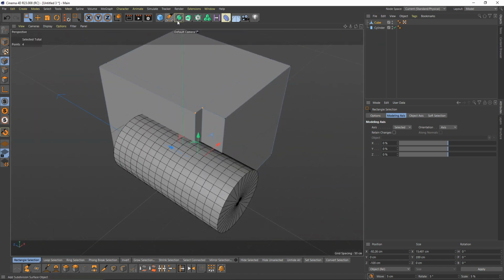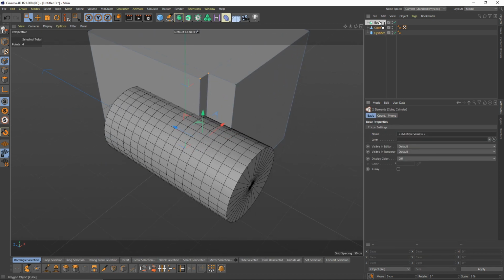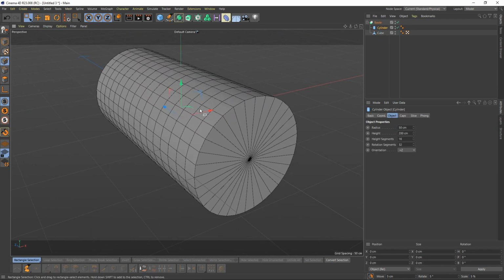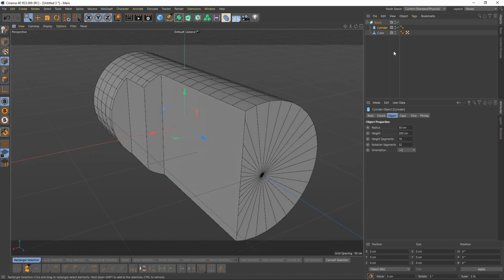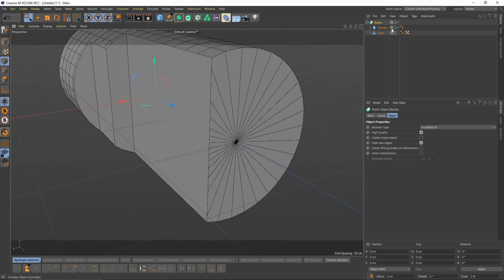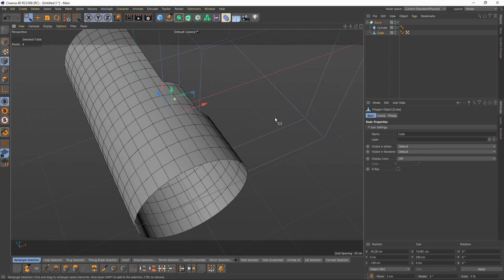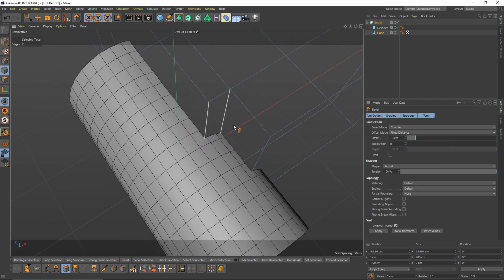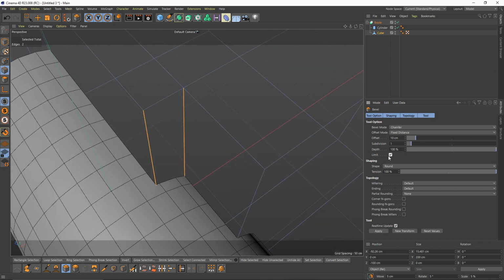Okay, let's add Boole and put those objects inside. Let's change the hierarchy. Okay, that's what we wanted, but I don't want those caps, so I will uncheck them. And let's make it harder and bevel those edges, and also don't forget to check the limit.